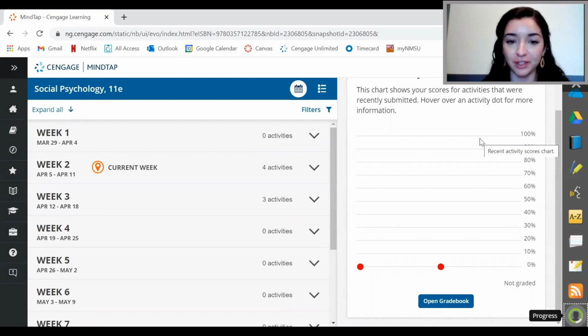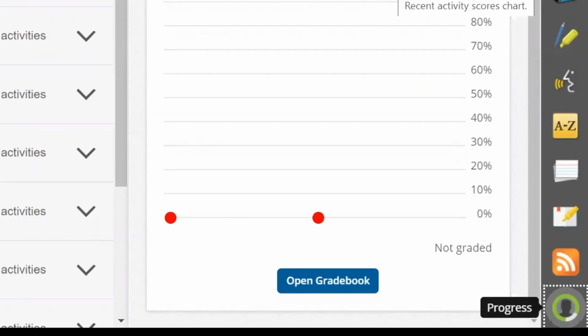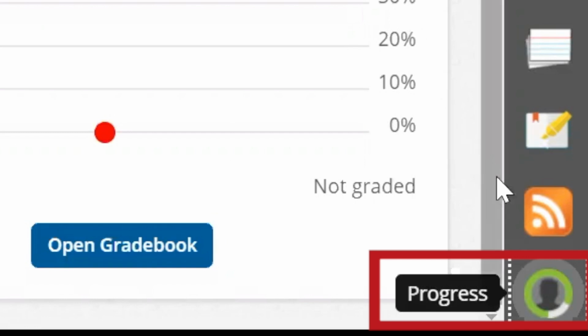Once you've completed assignments, you're probably wondering how to see your grades. MindTap has a great little feature called the Progress app that shows you all your MindTap grades along with lots of other helpful info. Click on the little person icon here to access the Progress app.